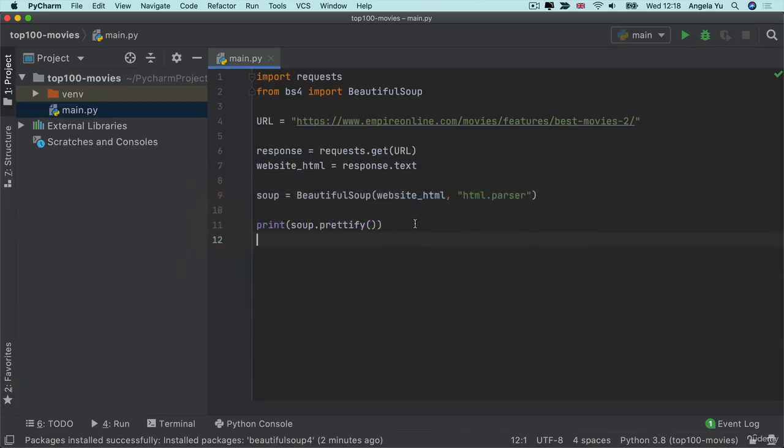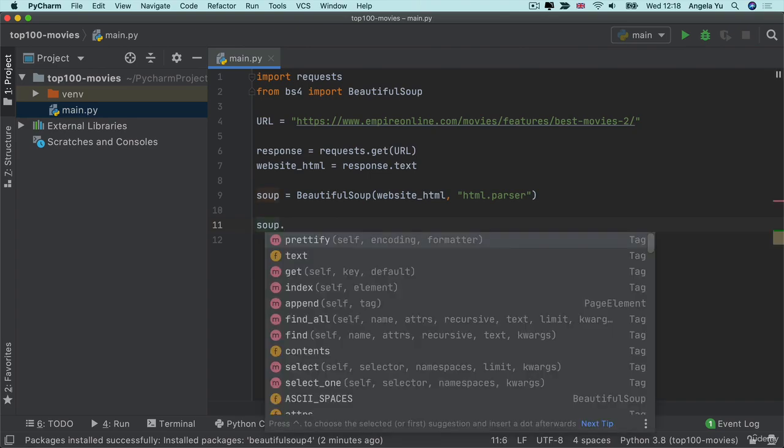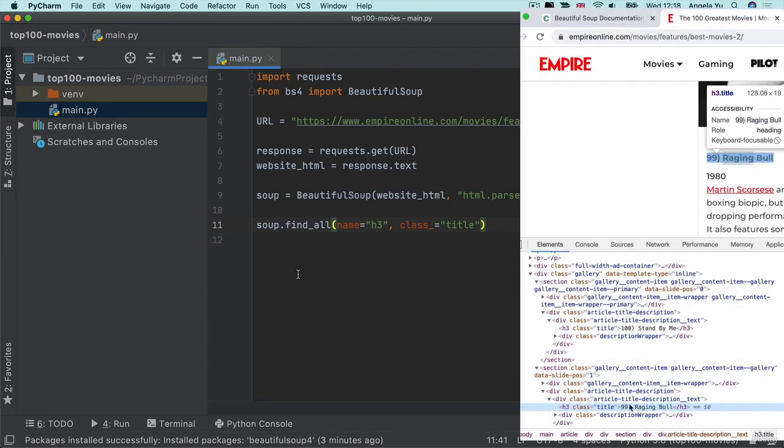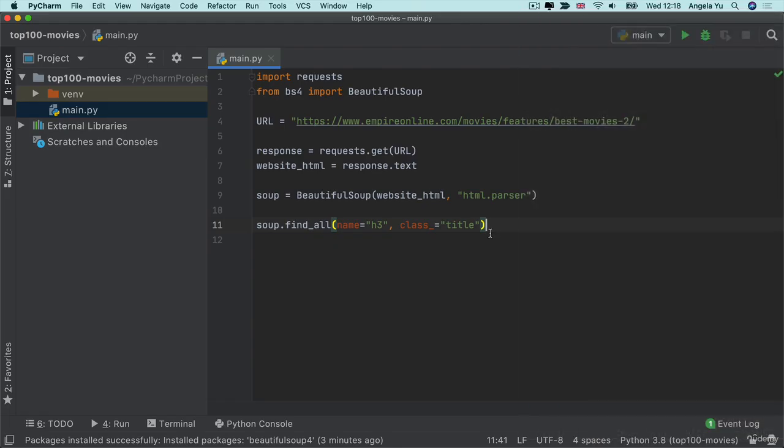Let's go ahead and do that. So instead of printing our soup.prettify, I'm going to tap into soup and say find all. The thing that I want to find has the tag name of an H3 and it has the class of title. So that all came from our inspections right here. This should get us a list of all of the H3 elements with this class, and we should be able to save that into a variable called all movies.